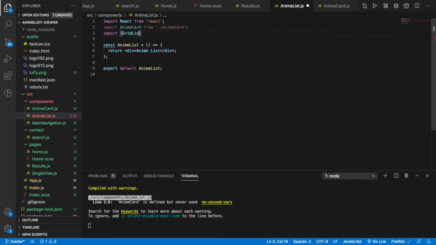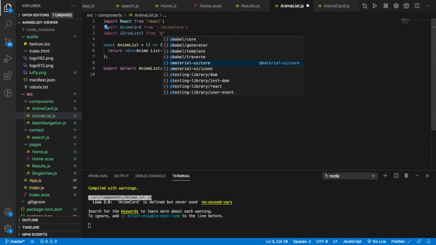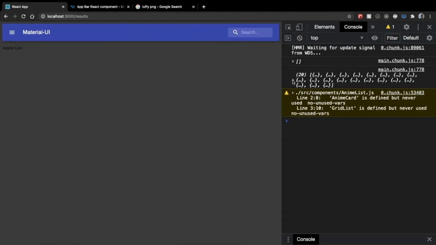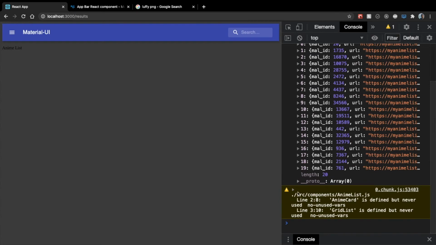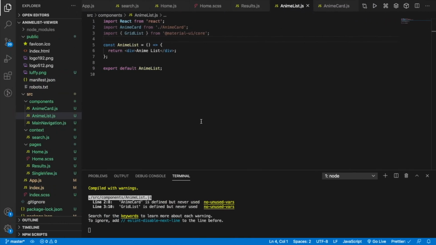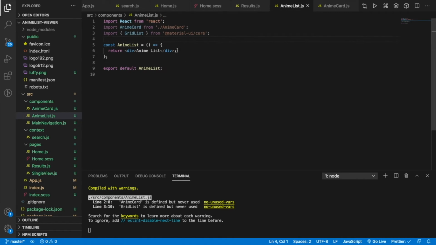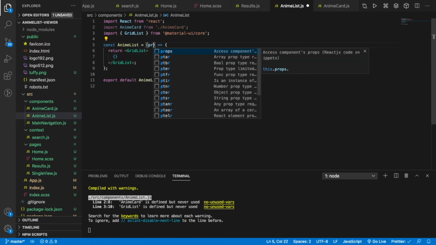So GridList is actually a UL, but it's a formatted UL in a way that you can display lists of data. In our case, we actually have a list of data. As you can see, we have all these results. With these results, what we need to do now is display these, right? So instead of AnimeList, we want to use GridList, since it's a list of data.